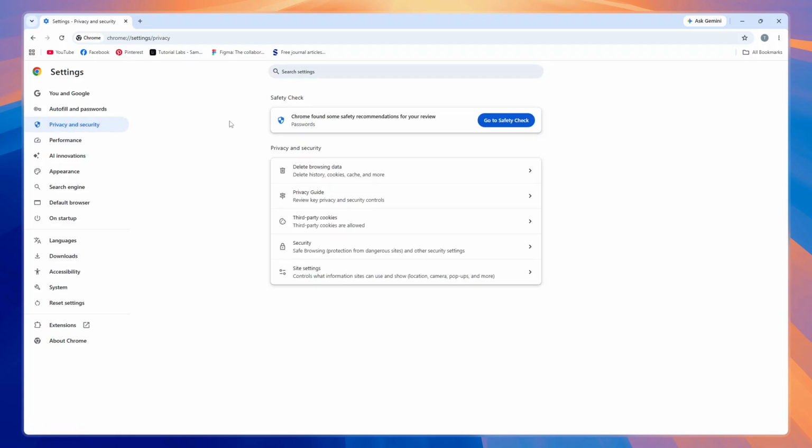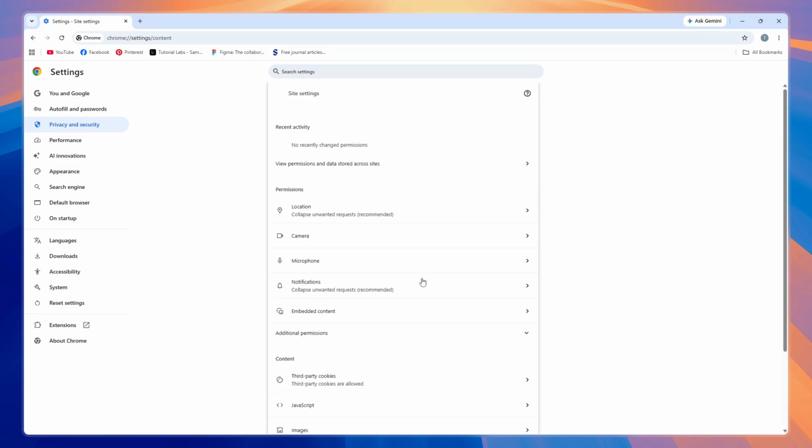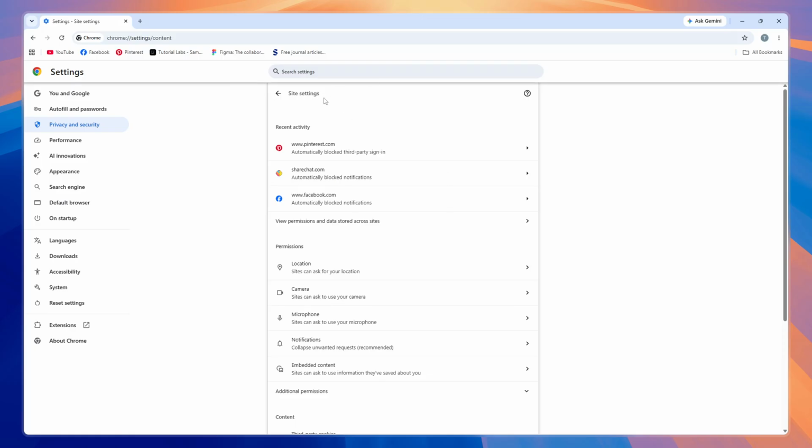This section is particularly important because it houses all the controls related to how Chrome handles your data, cookies, and permissions for websites. It's where you can fine-tune what information sites can access and how they interact with your browser. Within the Privacy and Security section, scroll down until you find Site Settings and click on it. This is the hub for all website-specific permissions and behaviors.